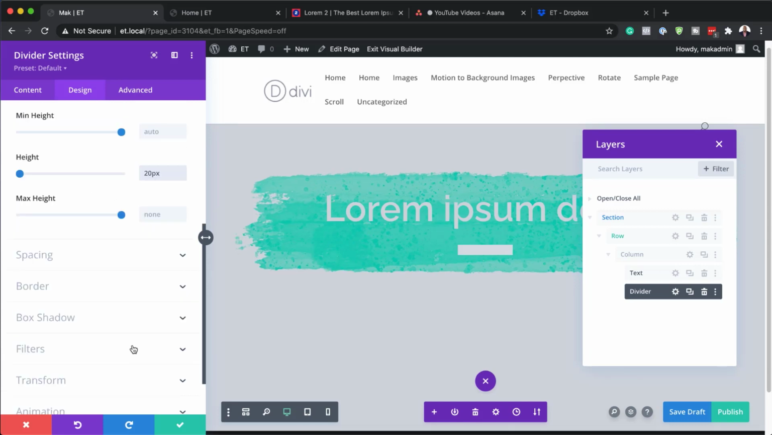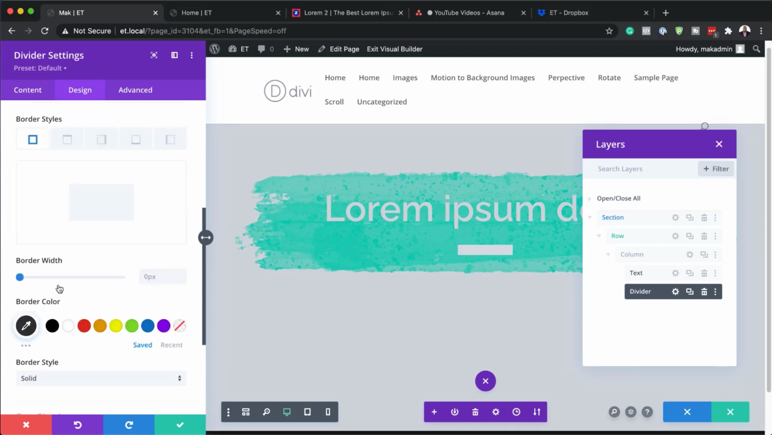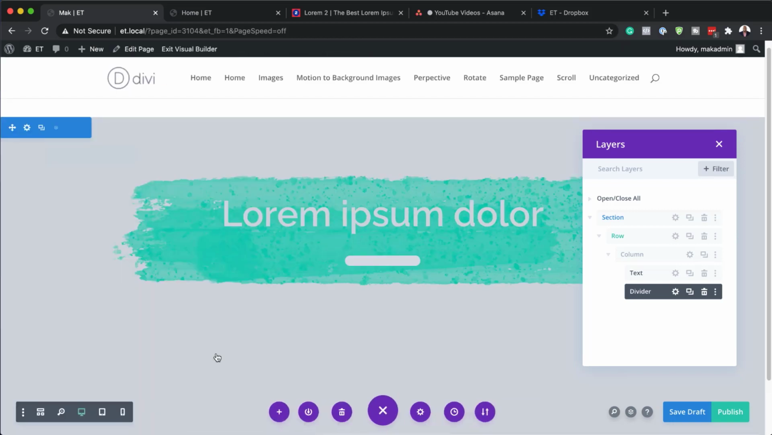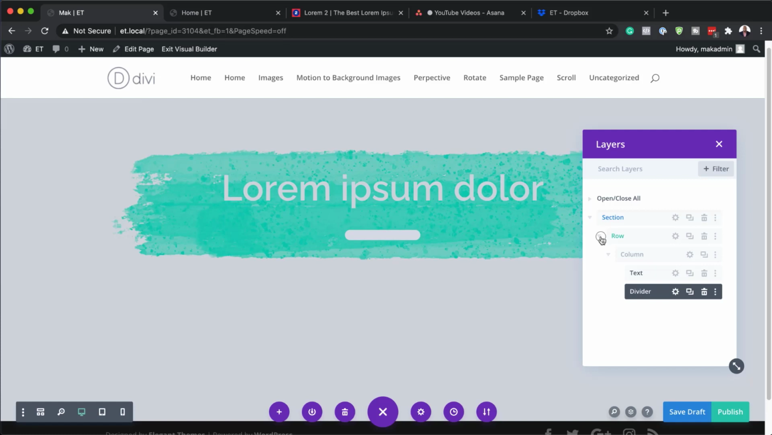Now we're going to give this some rounded corners. So I'm going to come over here to border, and on all sides, I'm going to set this to 20 pixels. Now notice that my chain here is activated. If your chain is not activated, the border will only be applied to one of the sides. All right, so we're done here. I'm going to save. And now it's time to add another column.